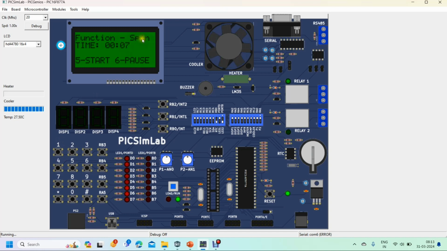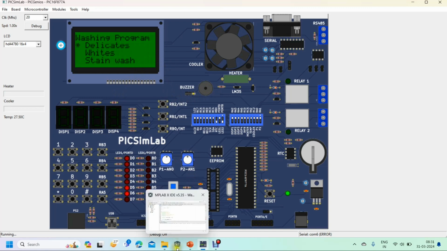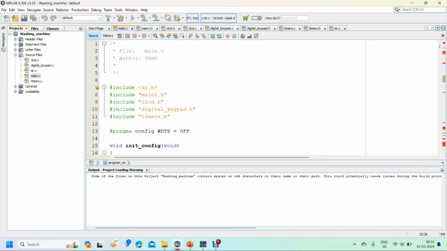We can see that the function is switched to spin, and the remaining time is 4 seconds. You can see that the program is completed. Remove clothes. Now you can see that the program is completed. Now I will show you the code that is written for this project.